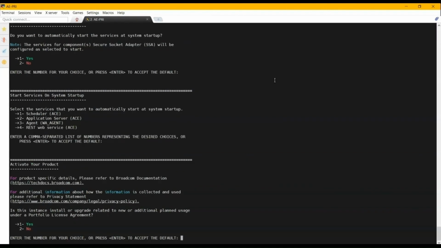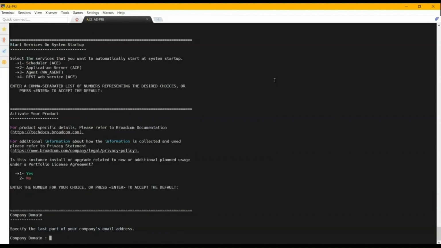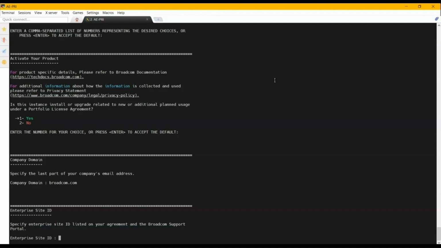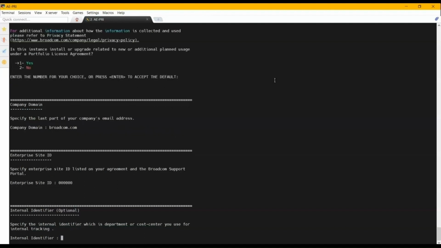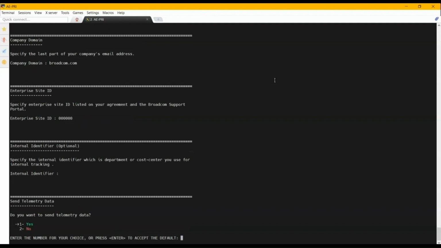This section is to activate the product. Press Enter to select the Yes option. We enter the company domain, usually the last part of the company's email address. For example, we enter the Broadcom.com domain. Now we enter the company's site ID. It is your company's Broadcom assigned ID. It is listed on the Broadcom support portal. We enter 0 just as an example. And an optional internal identifier in case you use one for internal cost tracking.